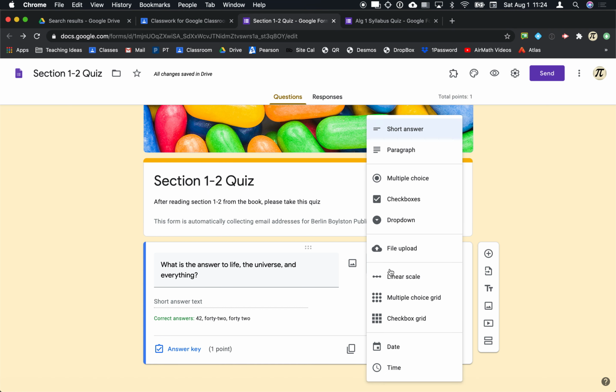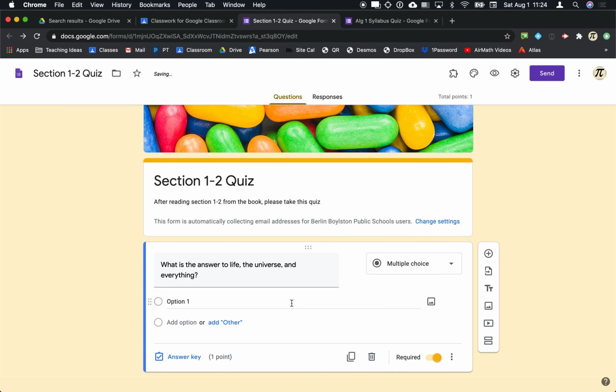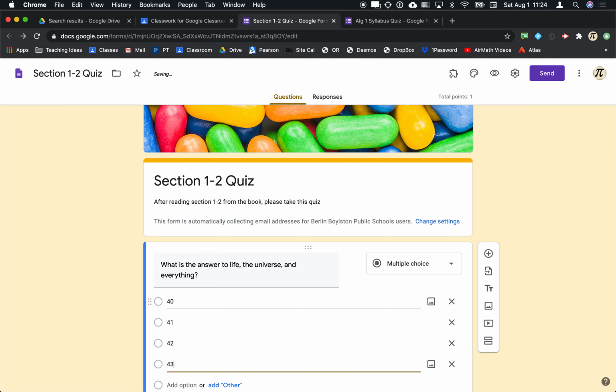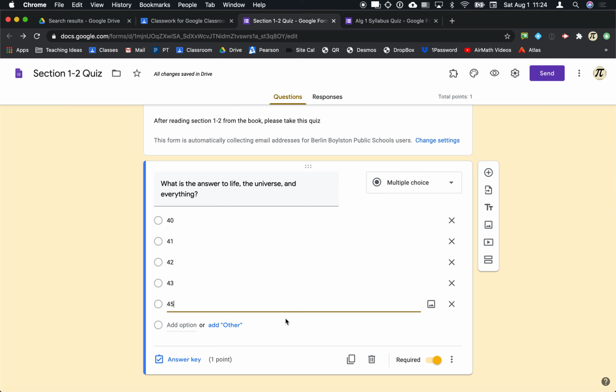You can make it a long answer, a paragraph, if you had a question that said, describe the steps of photosynthesis. Then that might require more than just a sentence or two. So let's do multiple choice now. Now multiple choice here, obviously, just gives me a few options: 40, 41, 42, 43, and 45. And I'll show you what that looks like.